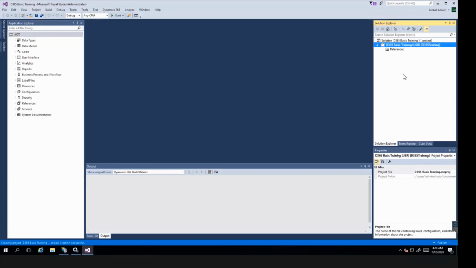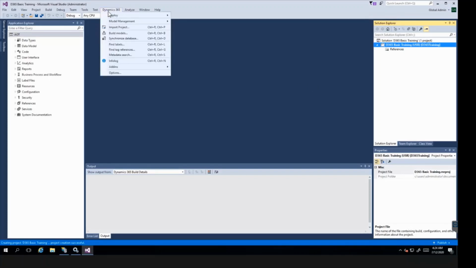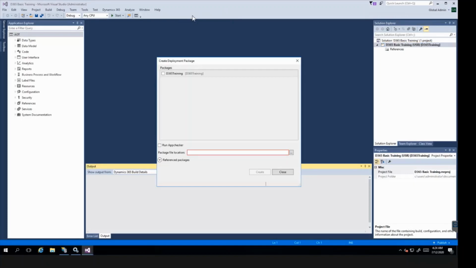Now to deploy this customization, once we complete it, and if we have to deploy it in another environment, we need to have a package. So a model always belongs to a package. A package is a deployment unit of one or more models, and its primary purpose is deployment from one environment to another. So to create a package, in the Dynamics 365 tab, in Deploy, click create deployment package.